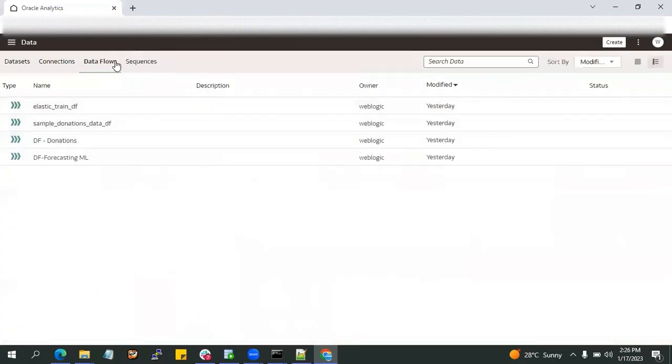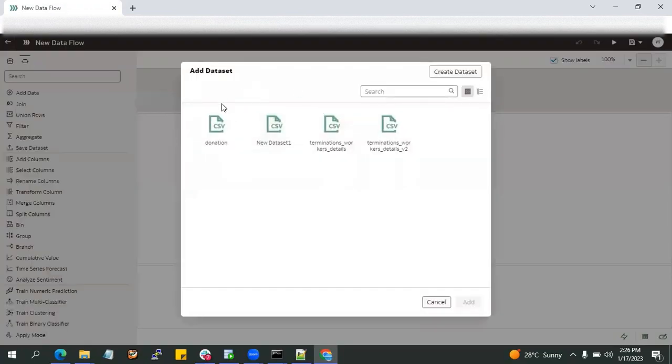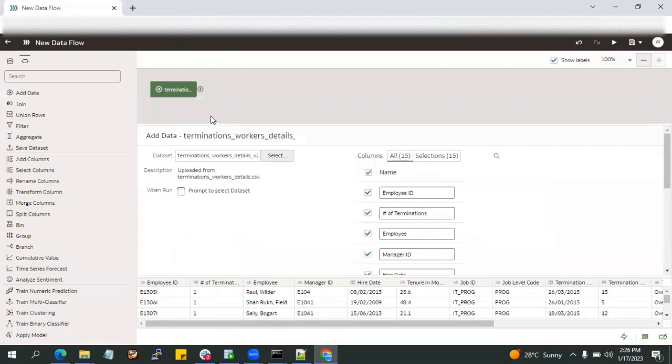Let's go to data. Data flows is where you build those data flows. Let me create, and I'm selecting data flow as an option. What it asks you is what data set you want to use. So I'm going to use the same termination work details which we have used in previous videos. So this acts as your input.